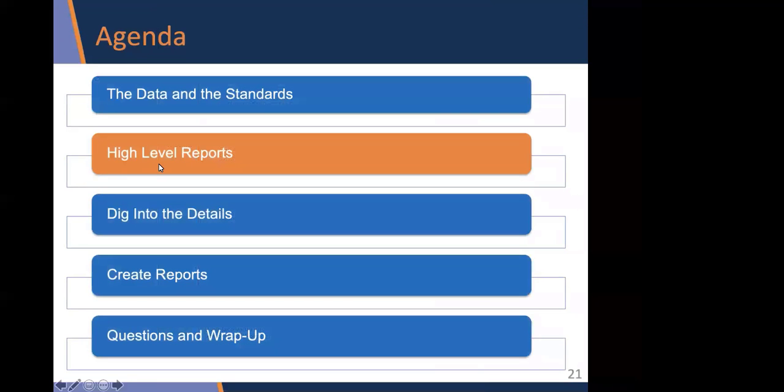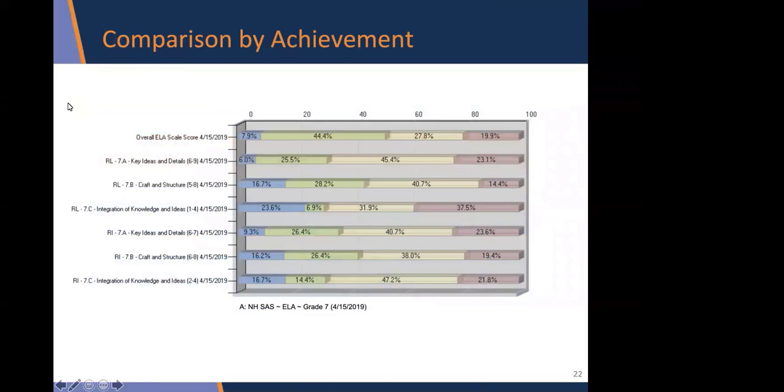So let's first look at a high-level report. I'm not going to show you how to make it yet, but just look at one. In this report, you're comparing achievement by achievement level, not by standards. This is the overall ELA score for whatever school this was. Blue is level 4, so 8% of the students were level 4. 44 percent were level 3, then level 2 and level 1. And then when you look down here, you're looking at the domains, or clusters. The domain for this is reading literature, RL.